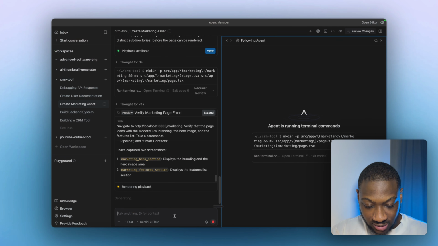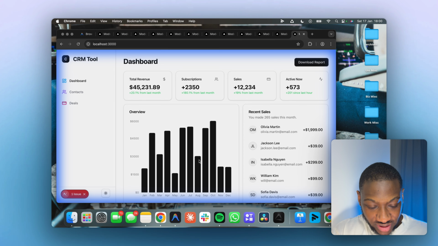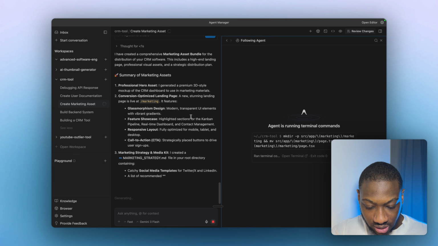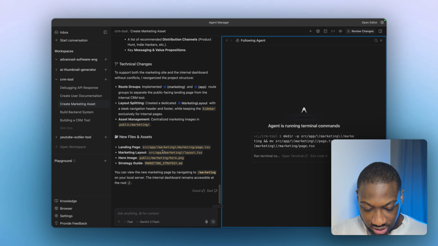Agent is done. Let's go back to anti-gravity. And it fixed the issue that it caused basically. Because before, if you went to localhost 3000, which should take you to the dashboard of the CRM tool, I ran into issues, but now it worked. And there you have it. You went from an intimidated beginner to an AI team manager.